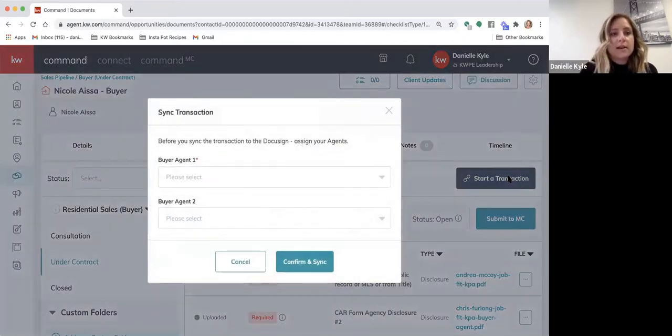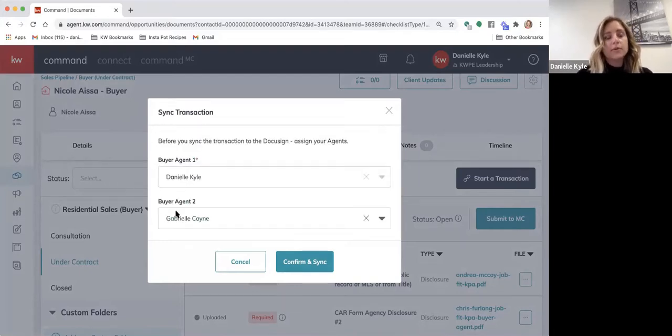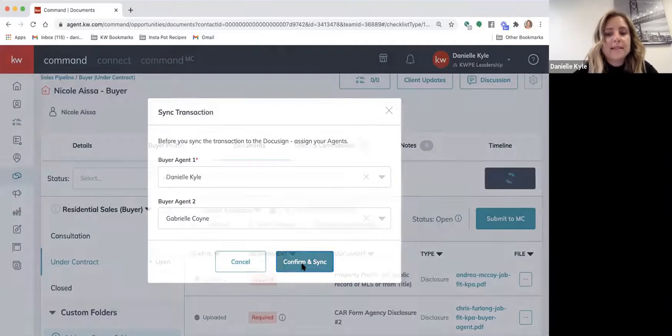So I'm going to click Start a Transaction. Because I'm on a team, it's asking me for buyer agent 1 and buyer agent 2. You don't have to put 2, only one's required. If you're on the coaching team, you really only need to select yourself here. You don't need to select anybody else. If you're on a standard type of team with team members, buyer agents, etc., and you want to share this with your rainmaker, then add them here and they'll be able to have access to the DocuSign room. Okay, I'm going to click Confirm and Sync.